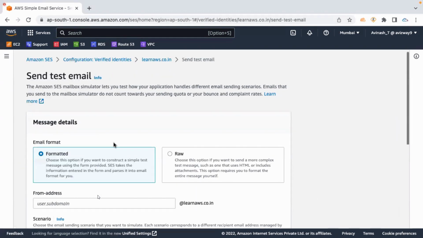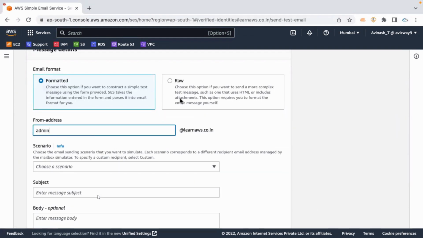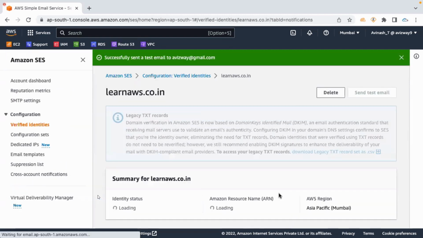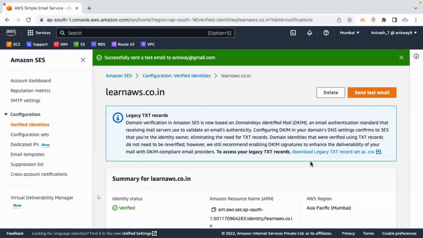Send test email. I'm giving admin@my domain. Custom scenario, to which email you are sending. I'm giving my own email ID. Subject: test domain, test from SES. Basically, BITS Pilani uses this. And if you book any tickets on Redbus, the PDF and all gets generated, right? So those emails and all are triggered from SES. So now we should receive an email.